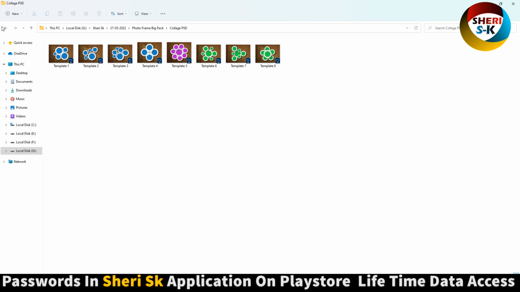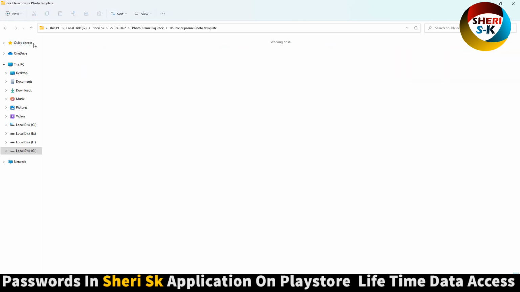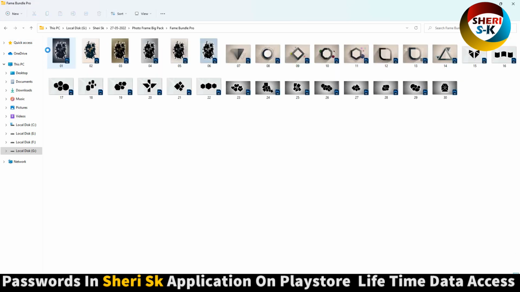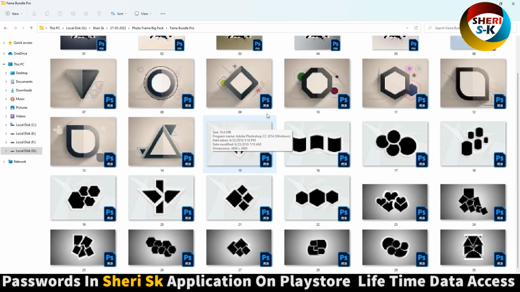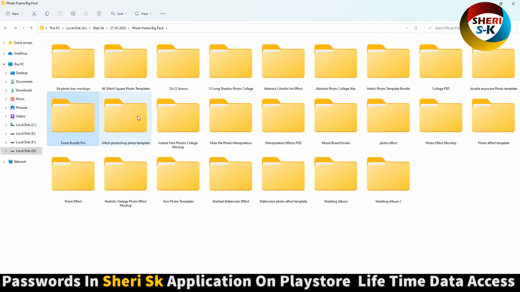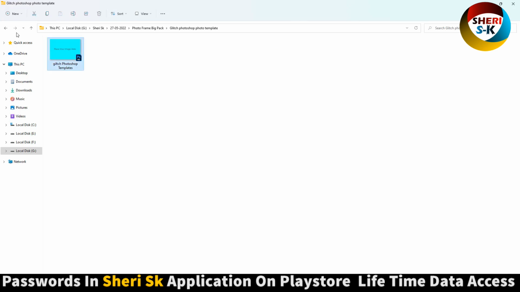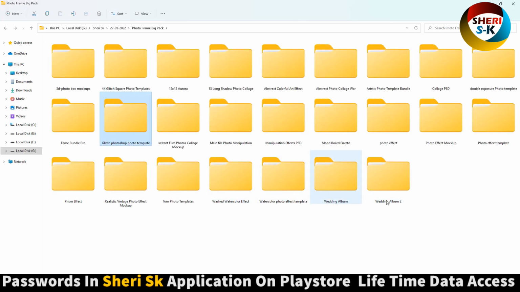Collage PSD. Here is a frame bundle, so you can apply, remove this, so you can apply one by one.